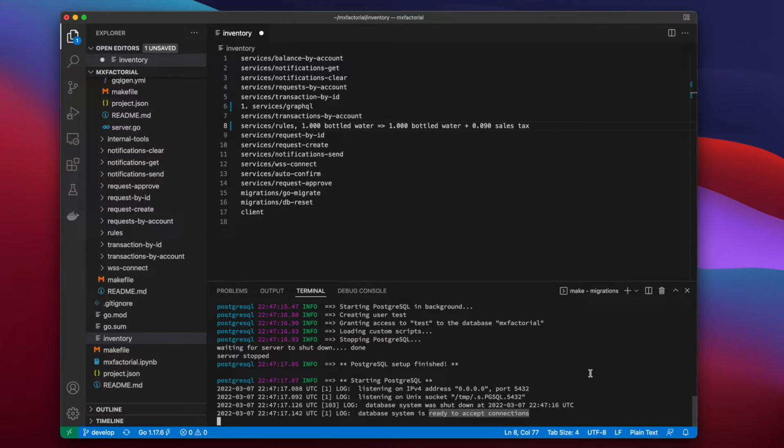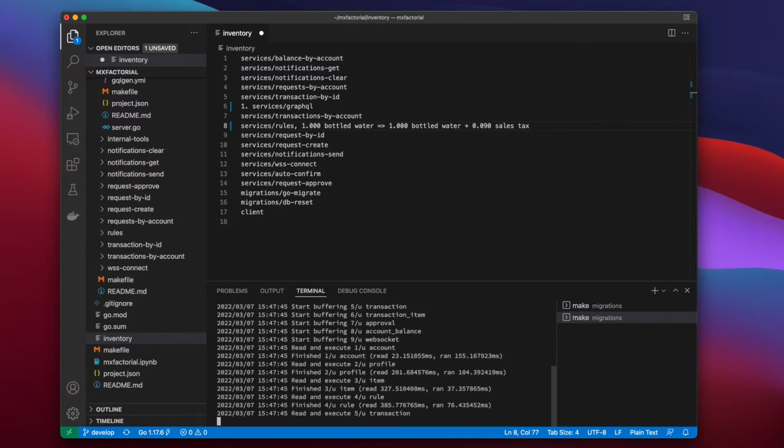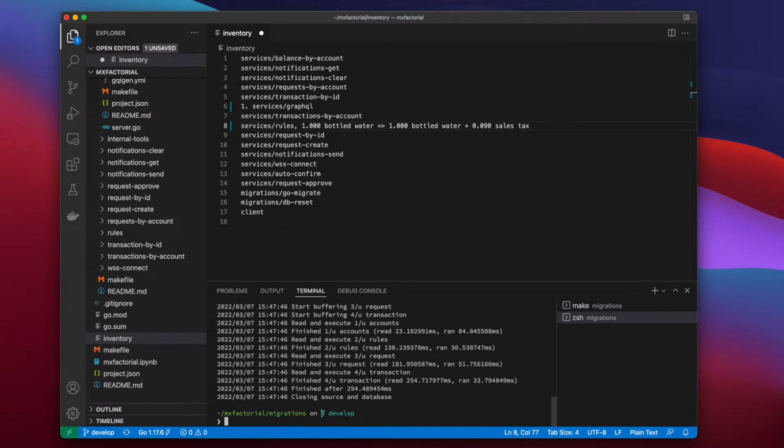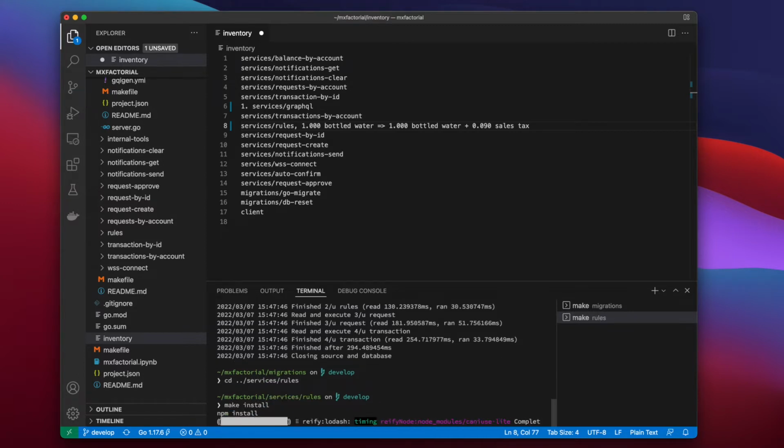Now we'll load schema. Open another shell and CD back into migrations. Make up Docker with a DB assignment to test. This command only up migrates Postgres and Docker with all the migrations. Now your database is up with schema, and you're ready to test rules locally. CD up, then down into services rules. Make install to install dependencies.